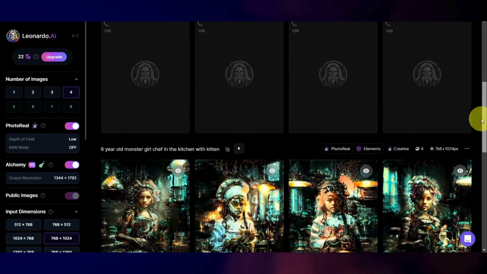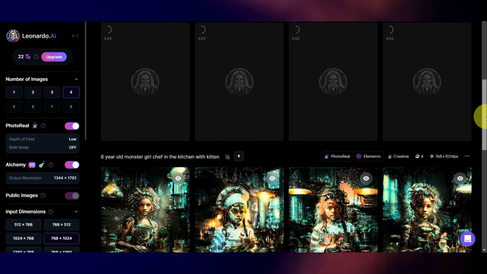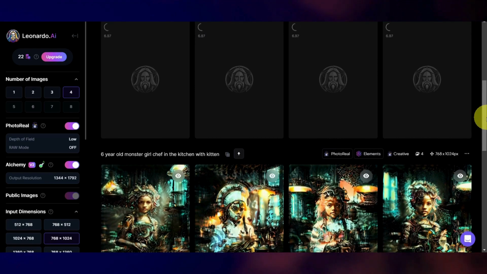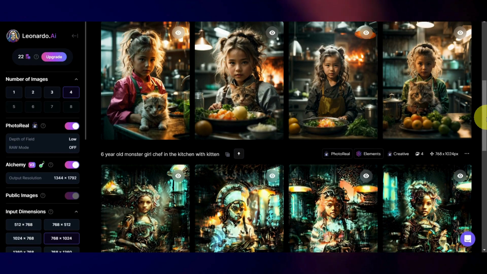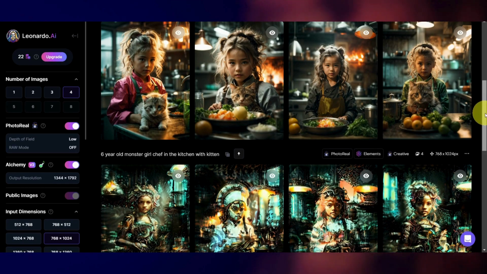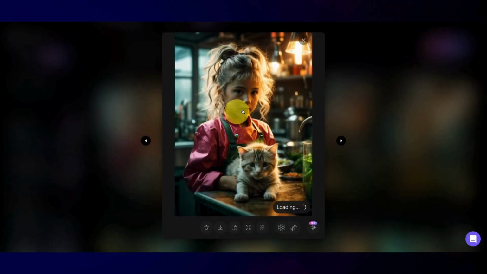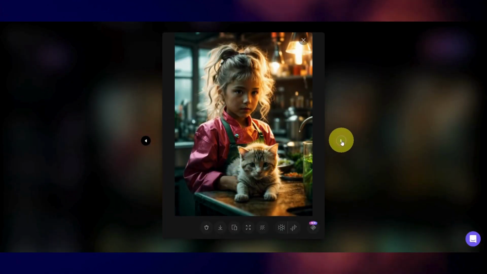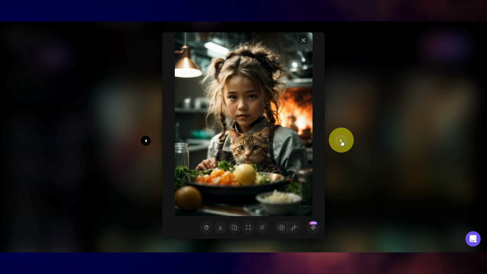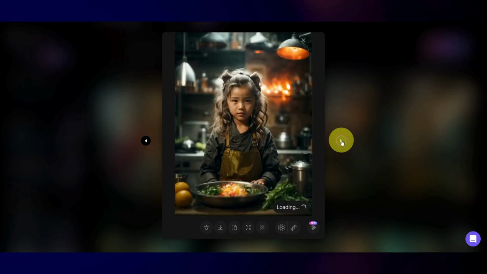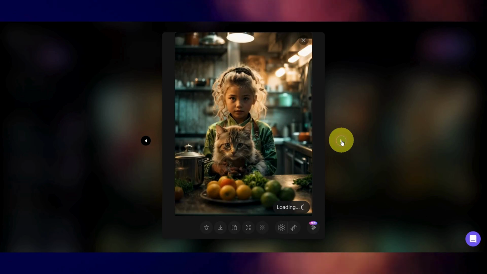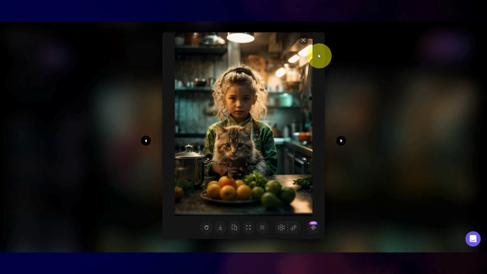My hope for this adjustment is to see more of the girl's face and the kitten that we mentioned in the prompt. The images are ready now, and in this grid view, I am already getting excited because I can clearly see the girl's face, and looking at it one by one, I can even see the food that she's preparing. Plus, the kitten is more visible in each photo.